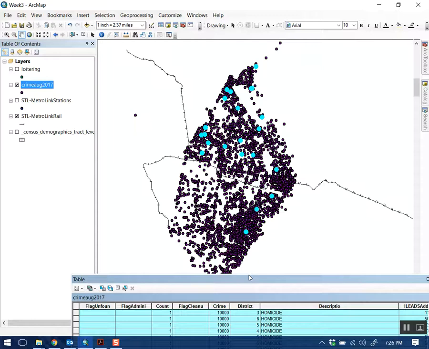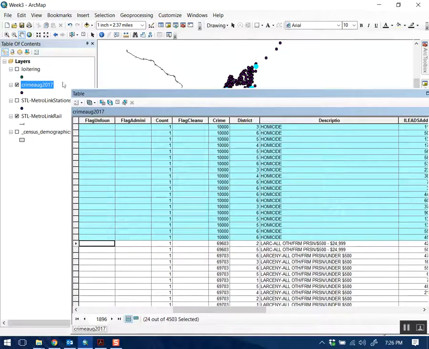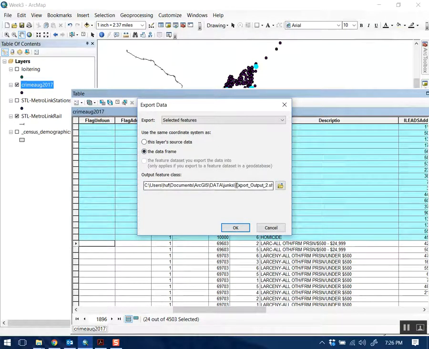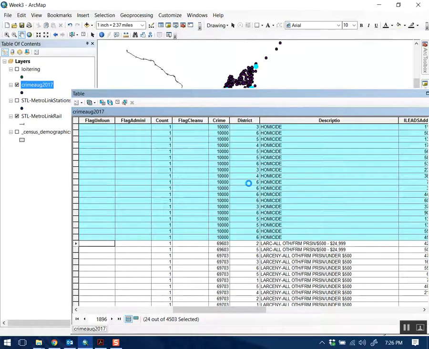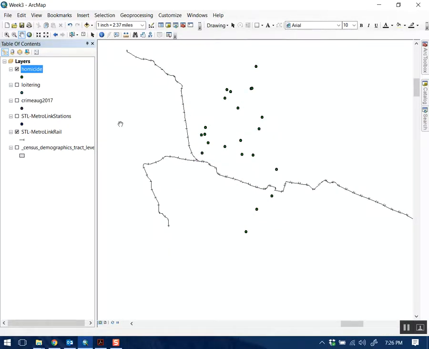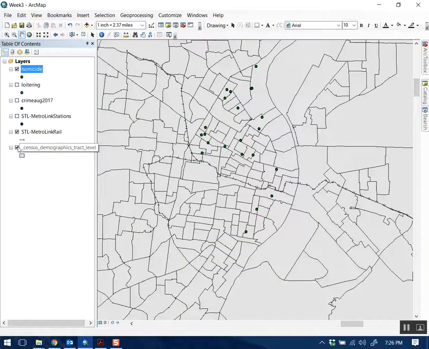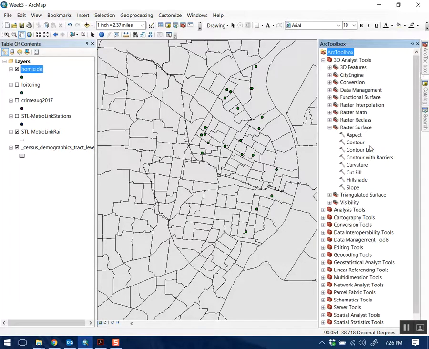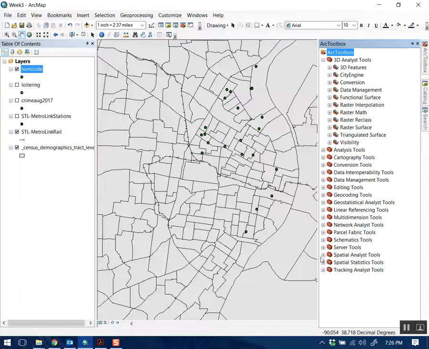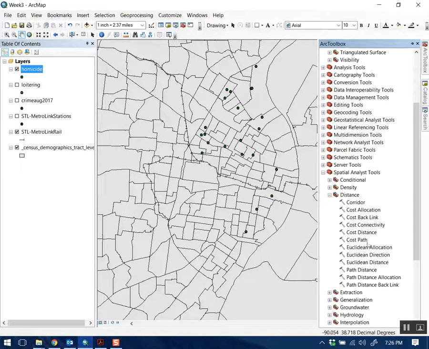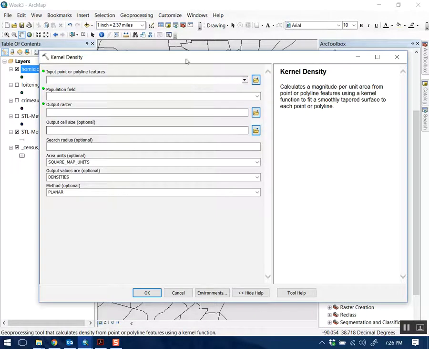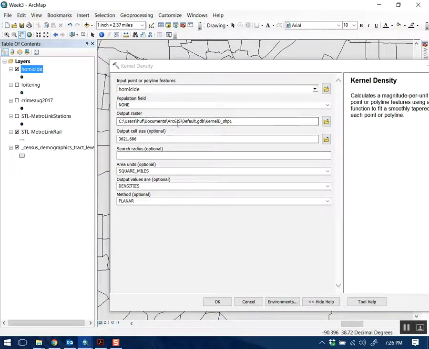Okay, so let's go to that one, Data, Export Data. I think one of the issues I'm encountering right now is that there aren't enough data points to really make a good heat map, but let's just use it for now and see what happens. So let's go to Spatial Analyst, Density, Kernel Density, and let's use that data set here.